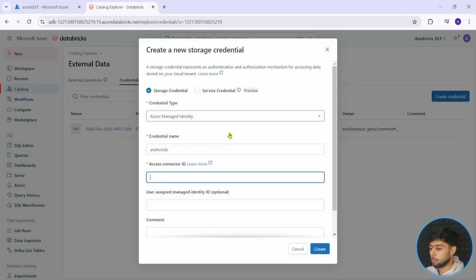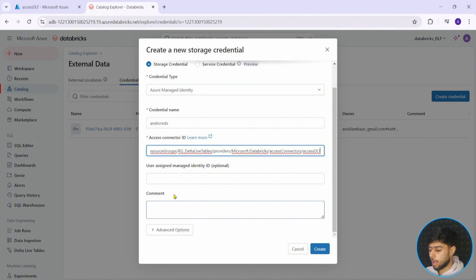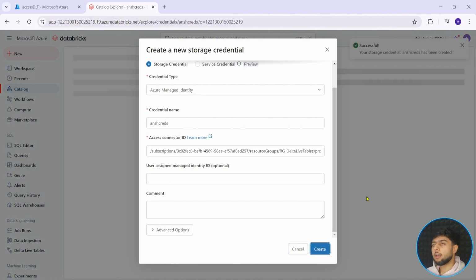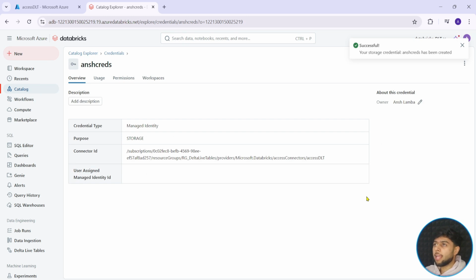Resource ID, perfect. Simply paste it here, and it's done. Simply create. So what we are doing here, we are just applying a gift wrapper on top of your access connector, and we are saying, hey, this is your credential, you can just keep it safely. Okay, simple. This is created.